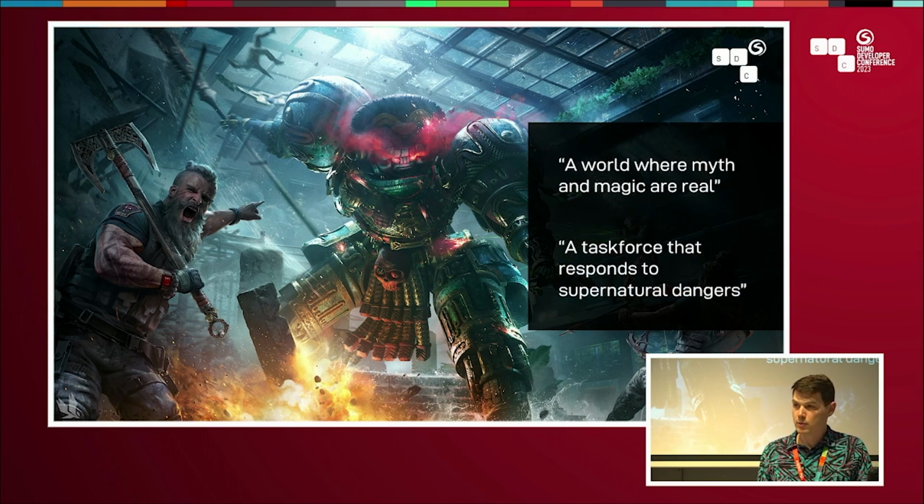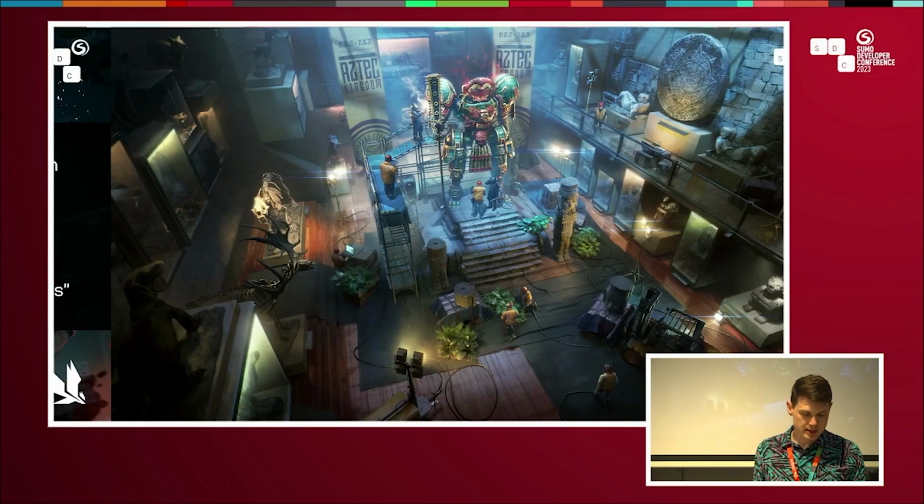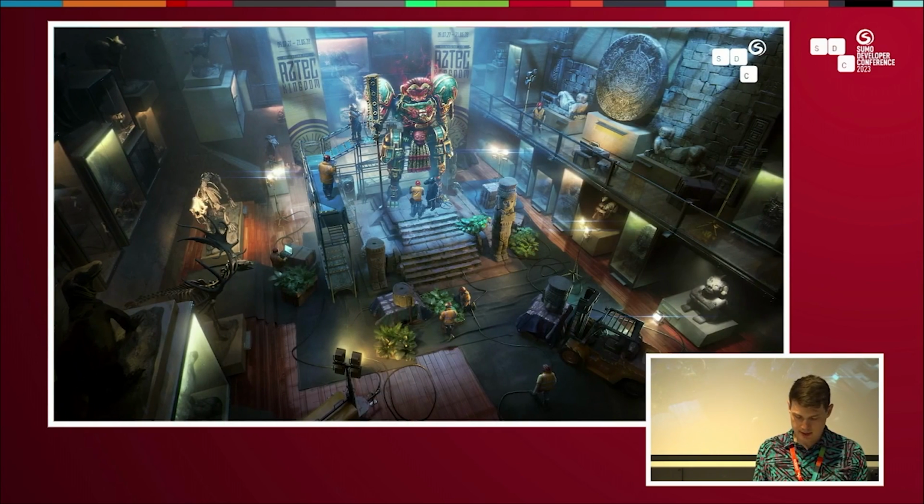Myths and Monsters is a world where magic and myth are real, and we have a sort of task force of heroes that respond to these supernatural occurrences and events around the world. And here's one of the spaces that we're designing, and you can see in the background of this space, but I think it's still important, these banners that we've been adding to the space.